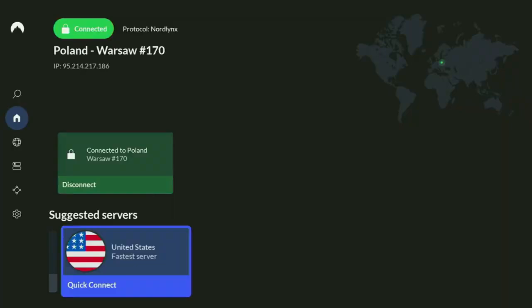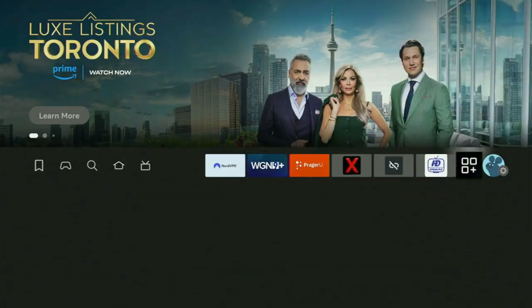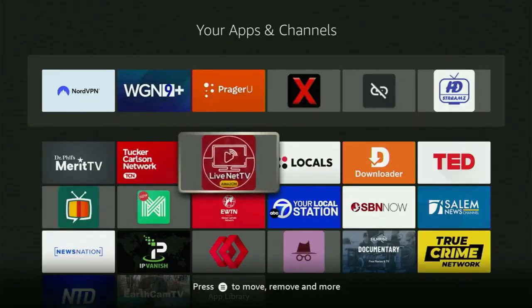And now, finally, let's use Downloader safely. So go straight back into a list of apps on your Firestick device, open it up, and then open Downloader application.